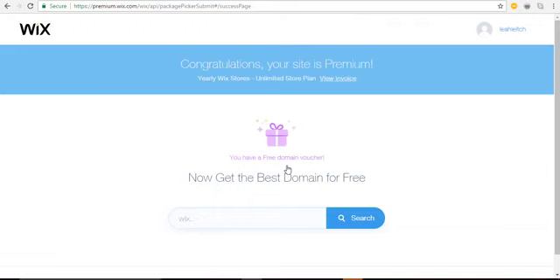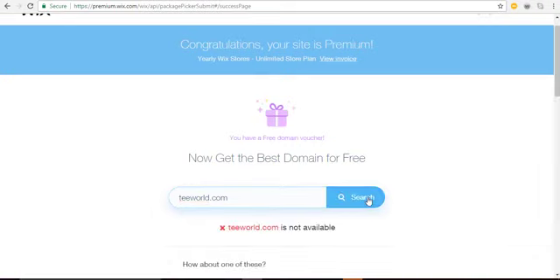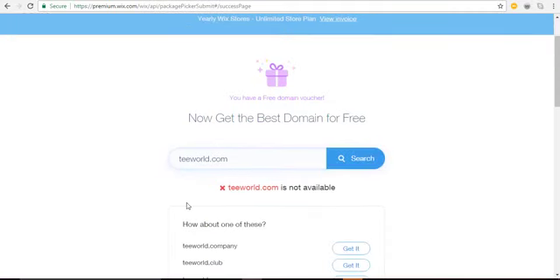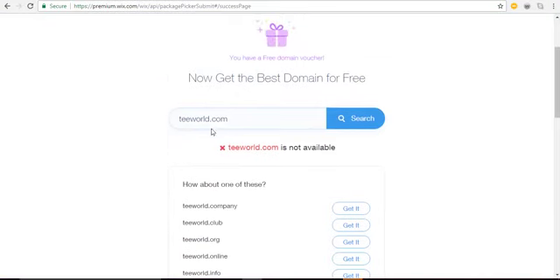Excellent. And now you get to use that free domain voucher to secure your unique domain name. When you see this screen, you'll see a search bar, and all you have to do is enter the name that you want for your site. So I entered tworld.com and I'm going to click search, and it will tell me whether that name is free for me to use. So I got a red error message telling me it's not available, and then they give me other suggestions. You don't have to take them, but you can use them for reference.